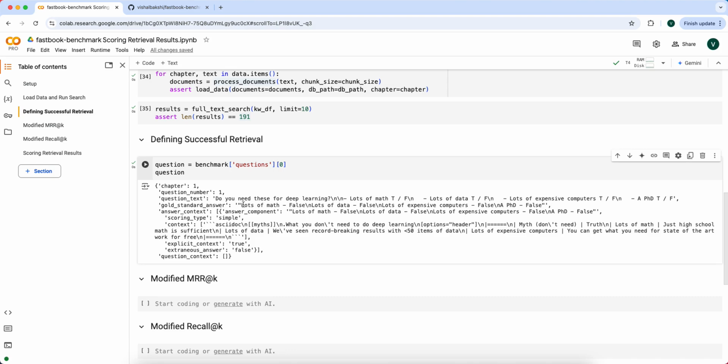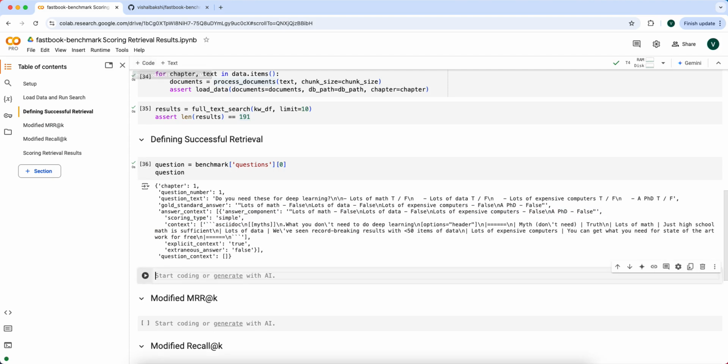So in this case, the single answer, there's a single component for the entire gold standard answer. So there's just one answer component. So there's just one dictionary in this answer context. So let's take a closer look at what that looks like.